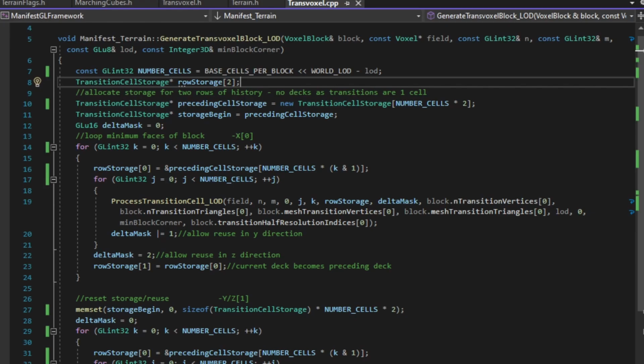This is a slight departure from the paper, but it's a result of the modification mentioned earlier to make each block cover the same size for each level of detail. Regardless, this change doesn't impact the triangles that are extracted, only how many of them there are. After the number of cells is determined, the history buffer is created with enough storage for 2 rows of history, similar to the modified marching cubes algorithm.